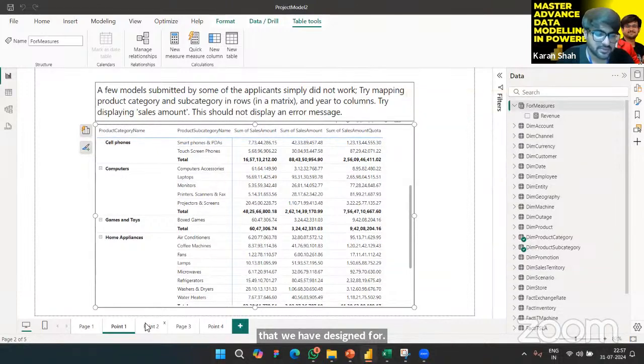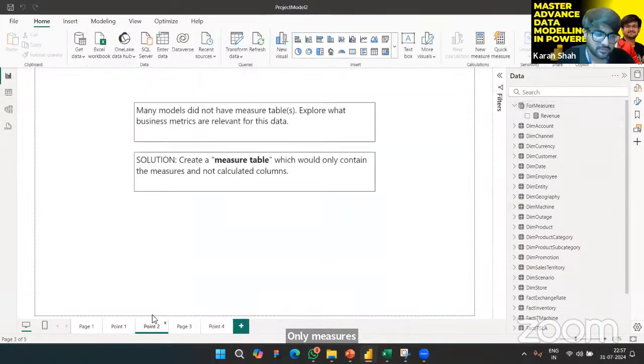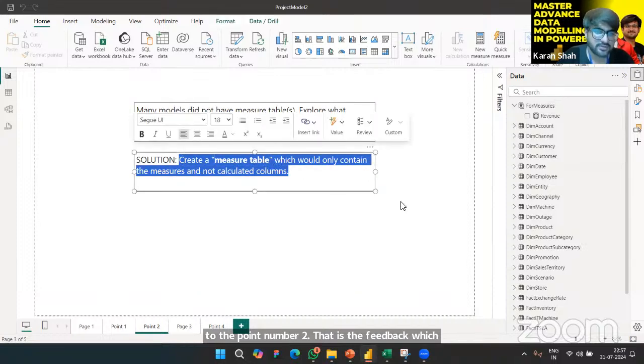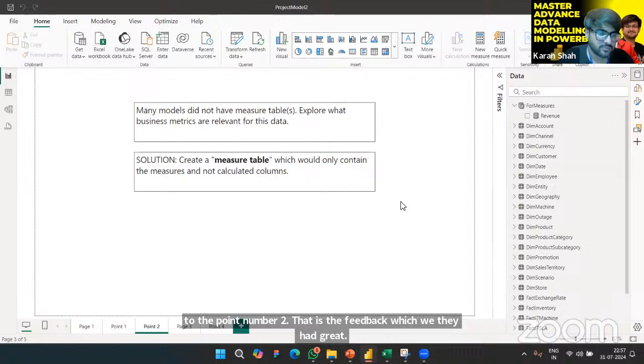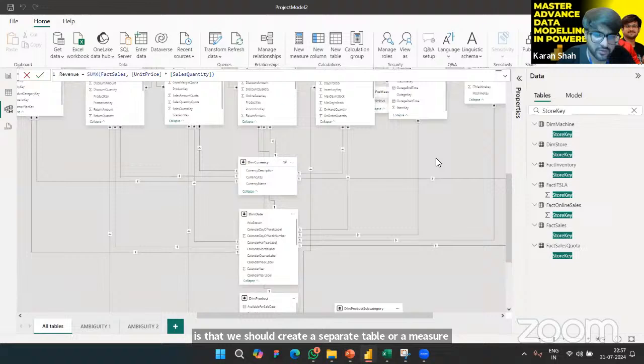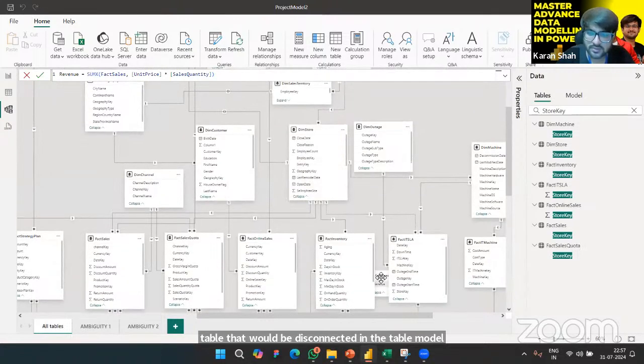So best practice is that, let me go to the point number 2, that is the feedback which they had created, that many models did not have the measure tables. Explore business metrics relevant for this data, right? So the best practice for developing a Power BI project is that we should create a separate table or a measure table that would be disconnected in the table model view as well, right? You can see that our measure table is hiding over here somewhere.